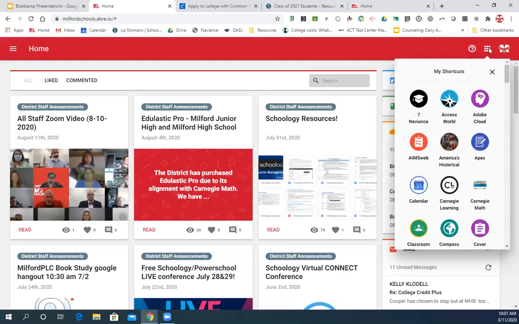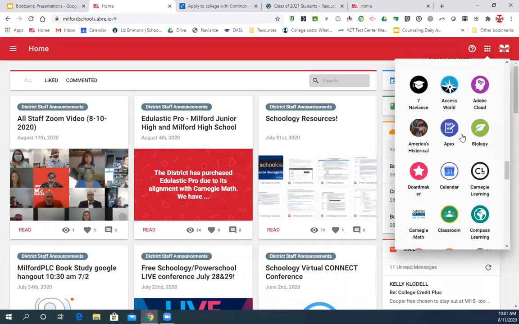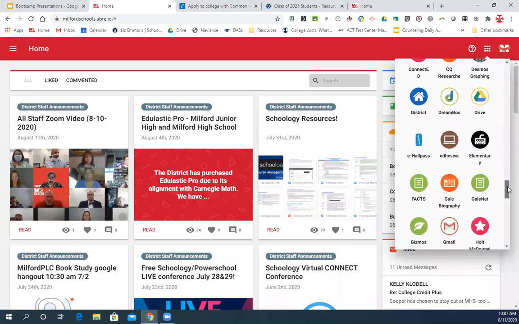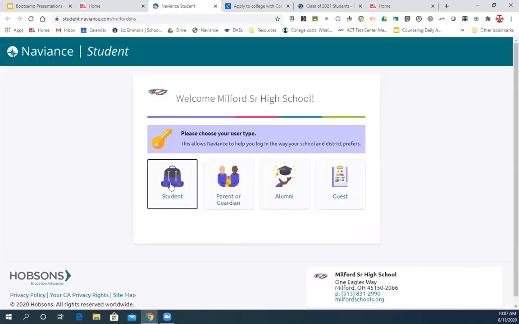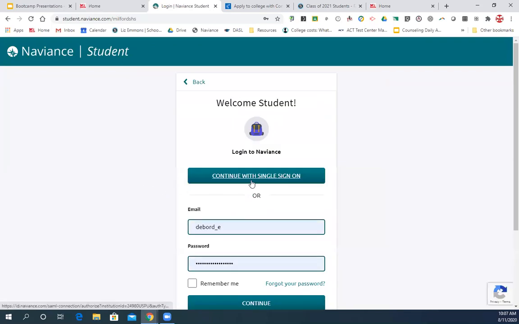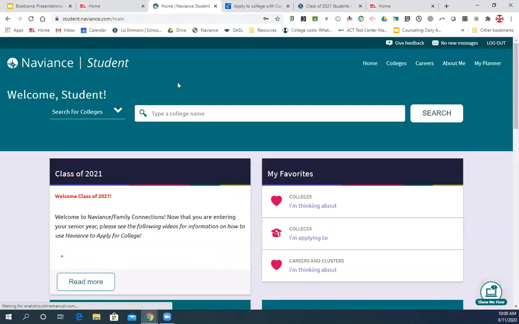If you go to the shortcut section, underneath student shortcuts, you'll see that there's a 7 Naviance. That is for junior high, so that's the 7th and 8th grade Naviance. We want just Naviance. If you go there, you're a student, you'll be able to continue with a single sign-on. So that's going to log you in via your Google account. I have to log in this way because I'm using a test student. But this is the homepage for Naviance, with resources for college applications.